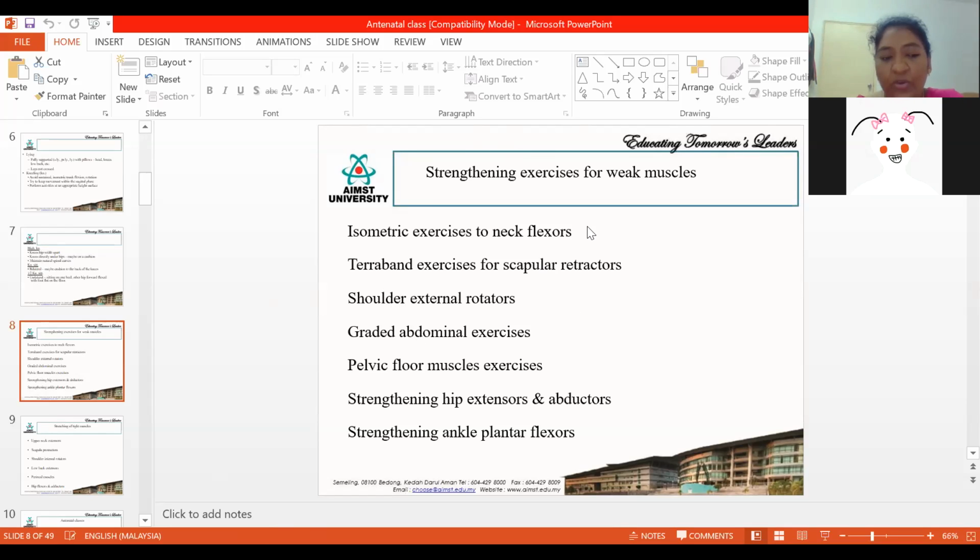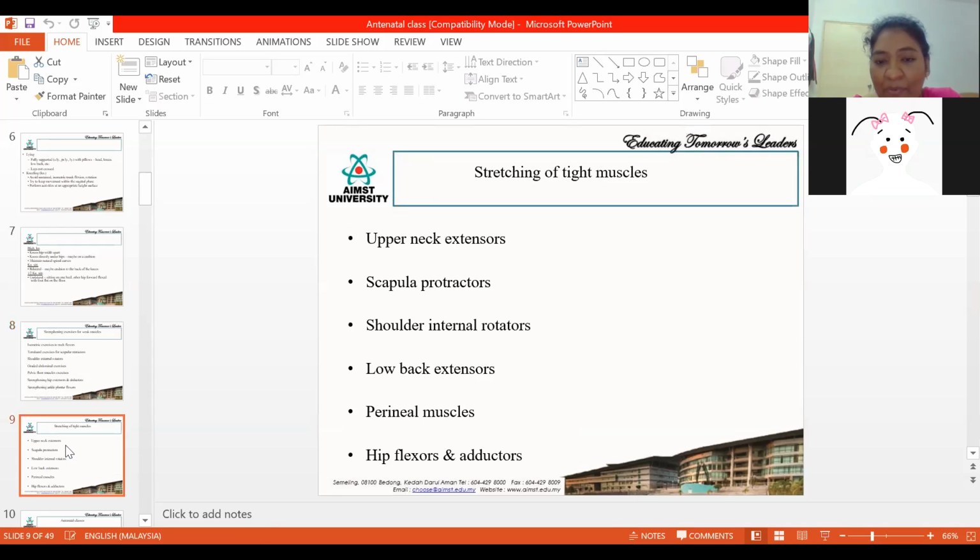In the same way, you have to teach them stretching. I'm not going in depth because all these exercises you have already learned in your exercise therapy. If you don't know anything, text me, then later we will discuss further. Is that clear? So first thing is you need to stretch the common muscles which undergo tightness.